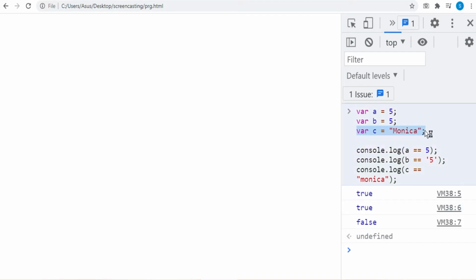In the third statement, we are comparing a string with a string, but there is a difference of capital and small letter m. Hence, the output is false. Guys, please keep in mind in JavaScript, equal to is a comparison operator. Do not confuse it with the equal to assignment operator. You will not get the required output.